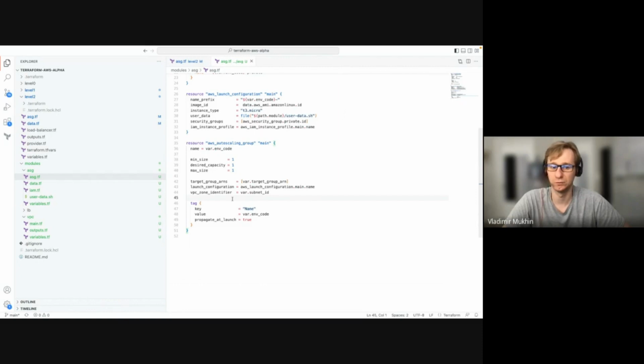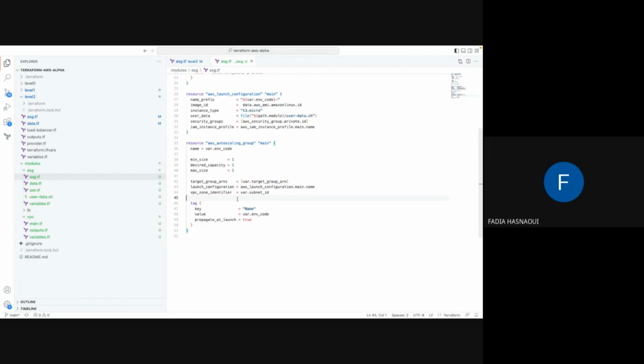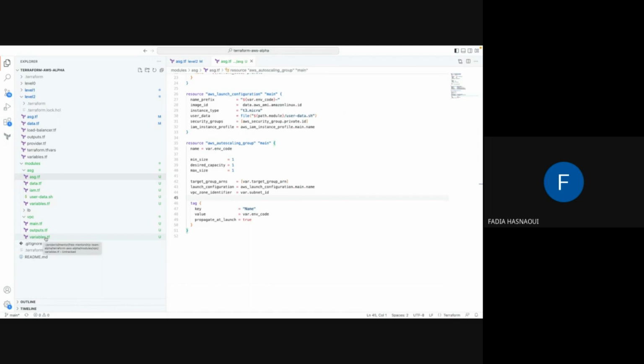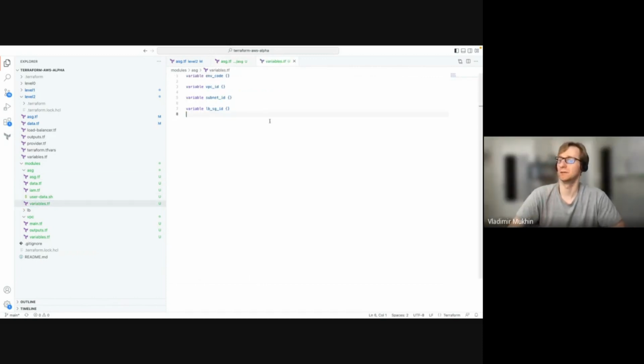Who is the most engaged student? Have we declared the target ARN as a variable, as an input parameter? In which file? In the module, like here? Not in the VPC, in the ASG one, the variables.tf, exactly. Yeah, very good. Thank you very much, Fadia.